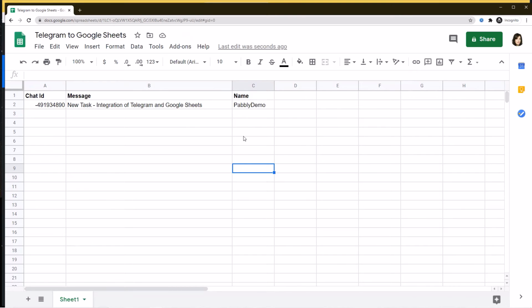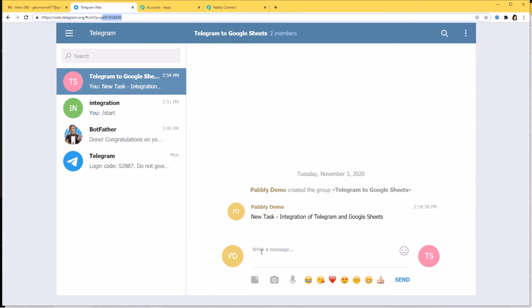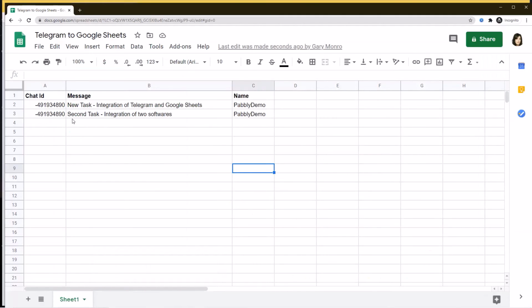So now I'm going to show you this again with one more example so that you can understand how this process takes place in real time. So what I'm going to do is I'll go back to Telegram here and I'm going to send a new message now. So I'm going to type second task, integration of 2 softwares. Okay, so now I have sent this second message over here. Now let's go to Google Sheets and see if a new row is added there or not. So I'll come to Google Sheets. So you can see chat ID is here, a message is here, and it was sent by same person. That is why same name.